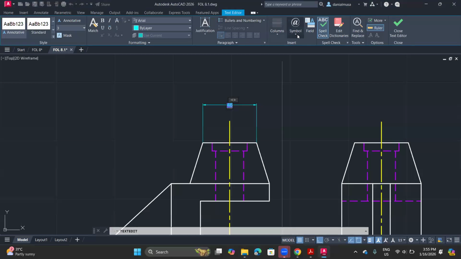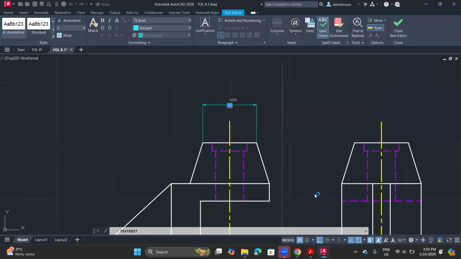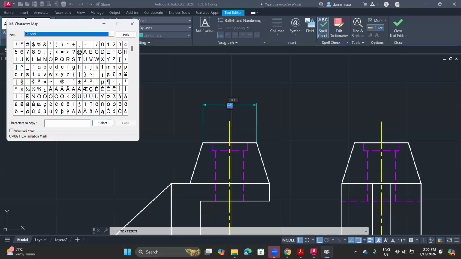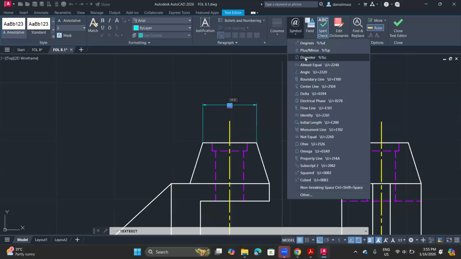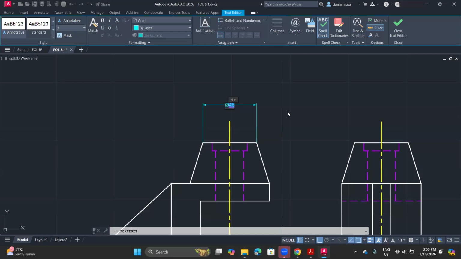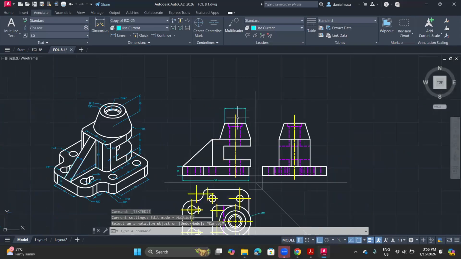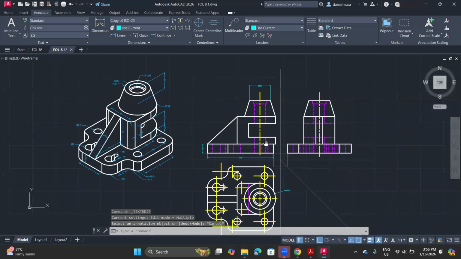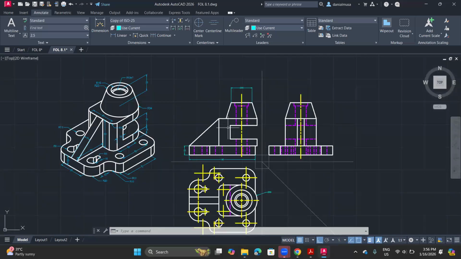So you can just click this symbol. You can see here they have various symbols you can use, or if it doesn't have, you can just click other. So here there are many types of symbols you can choose. But for this, we are just using the diameter symbol. So here is the diameter symbol. Click, and it will help you to insert it. So this is the way for you to edit it. Alright, so this is the way to create the front view, side view, and the top view.